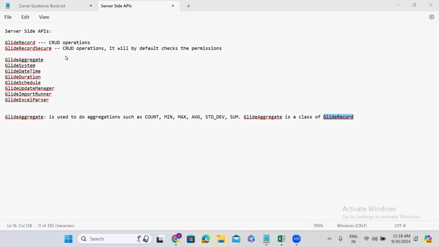So in today's session, we are going to discuss server-side APIs. Glide Record is a server-side API. These all are actually server-side APIs, guys. Glide Record is used for CRUD operations. Glide Record Secure is also used for CRUD operations, and it will by default check the permissions.